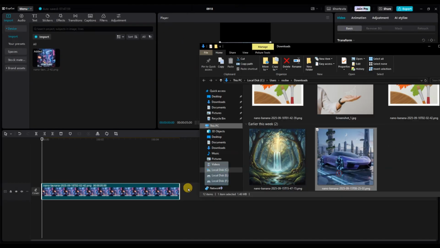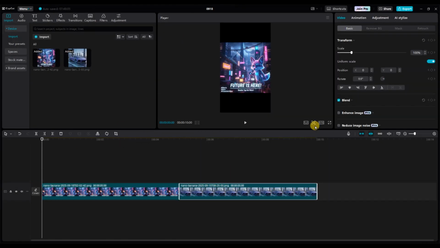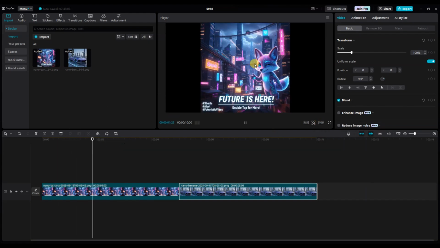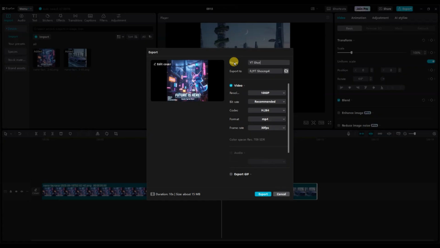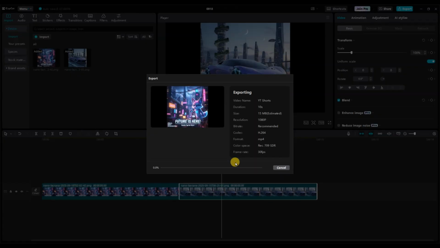Finally, export your completed short and upload it directly to YouTube. Add a catchy caption, trending hashtags, and share your AI-powered content with the world. Now your YouTube short is ready to grab attention and go viral.